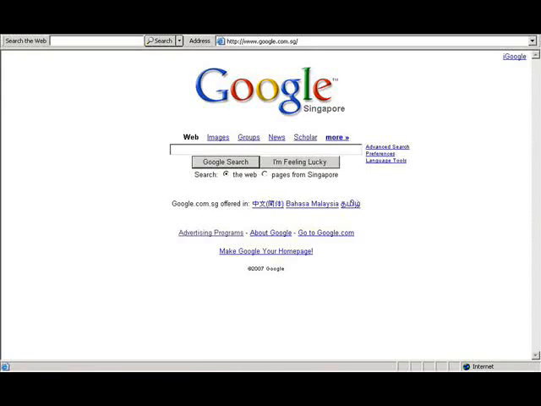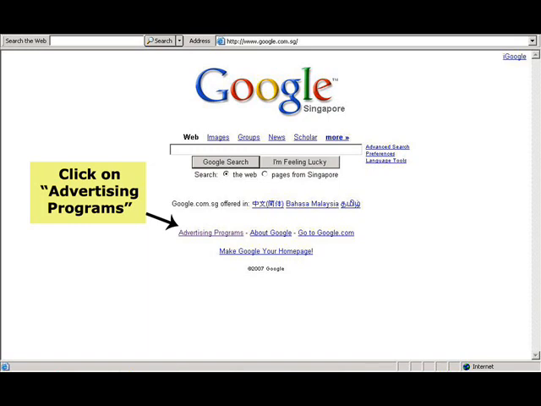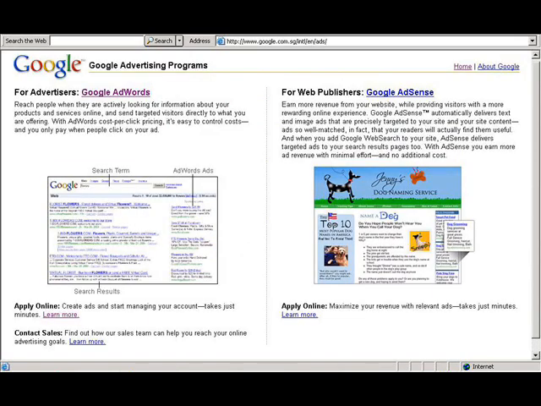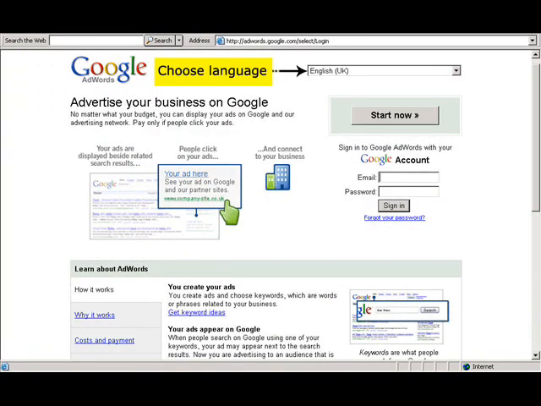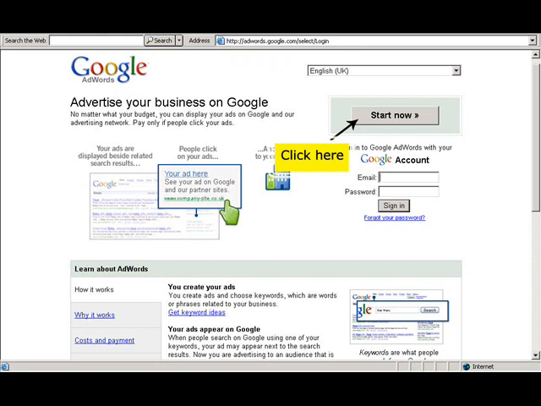In this lesson, we'll be teaching you how to set up a Google AdWords account. So we simply start off by clicking on the link that says click on advertising programs. You are then redirected to the following page where all you need to do is click on Google AdWords. Once you reach this section, you click on English as your language setting for setting up the account, and thereafter you click on Start Now to begin the process.